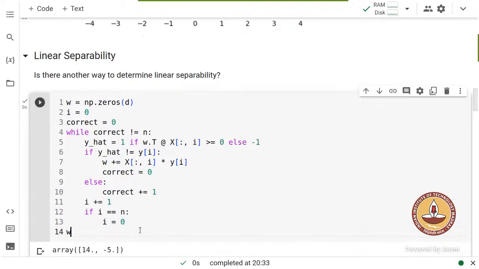One more doubt, sir. If the algorithm is not converging for a given data set, then correct will keep going back to 0 and the while loop will never end, right? Correct. For a data set that's not linearly separable, you will never converge. So this is not really a good way to determine linear separability. This is not the best way, but this is just a toy problem, so we are trying this out.